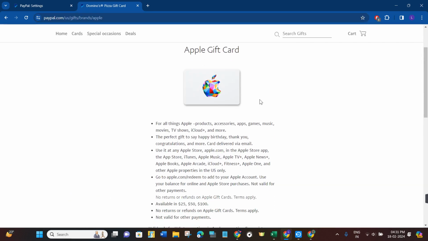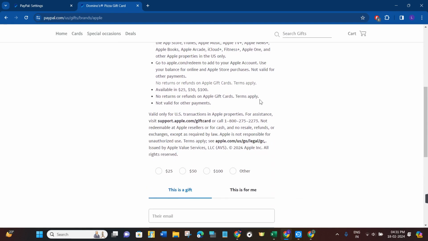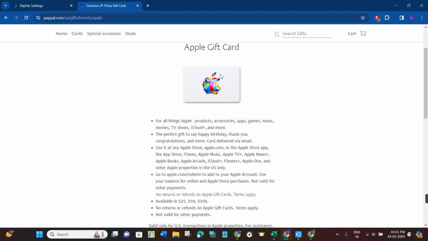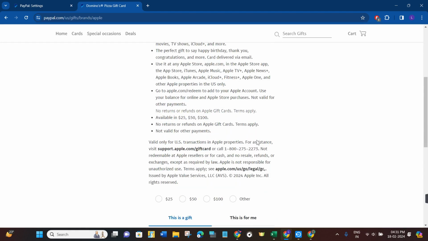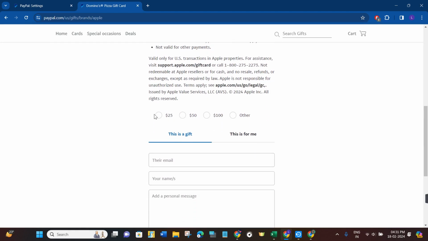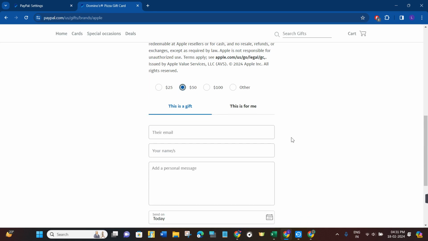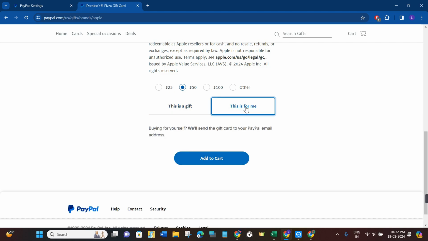After selecting it, you will be redirected to the next page where you are going to see a bunch of different information relating to that gift card. Now over here you will see this section where you need to provide the amount of gift card that you want to purchase. After that, you will have to select whether you want to purchase this gift card as a gift or you are purchasing it for yourself. So if you are purchasing it for yourself, then you will have to select this is for me, and then click on the add to cart button at the bottom.